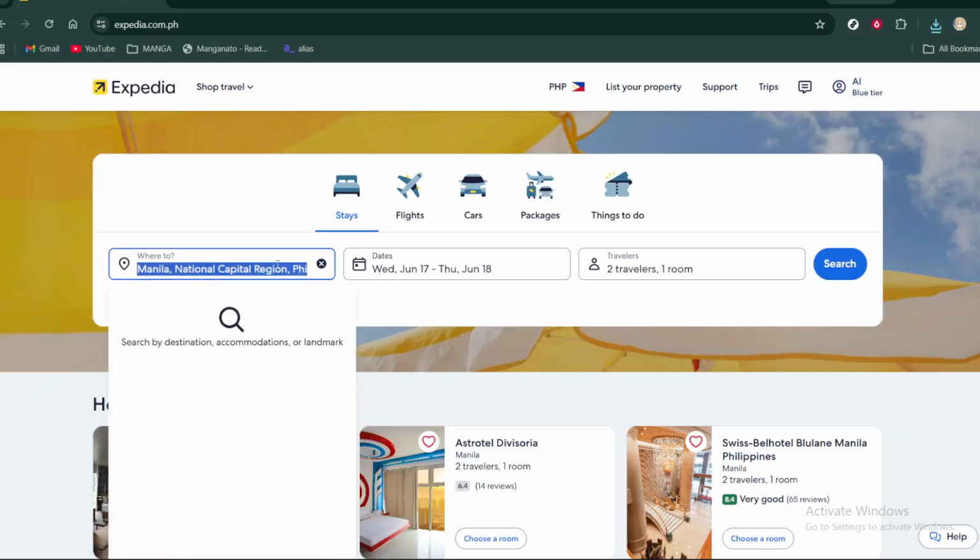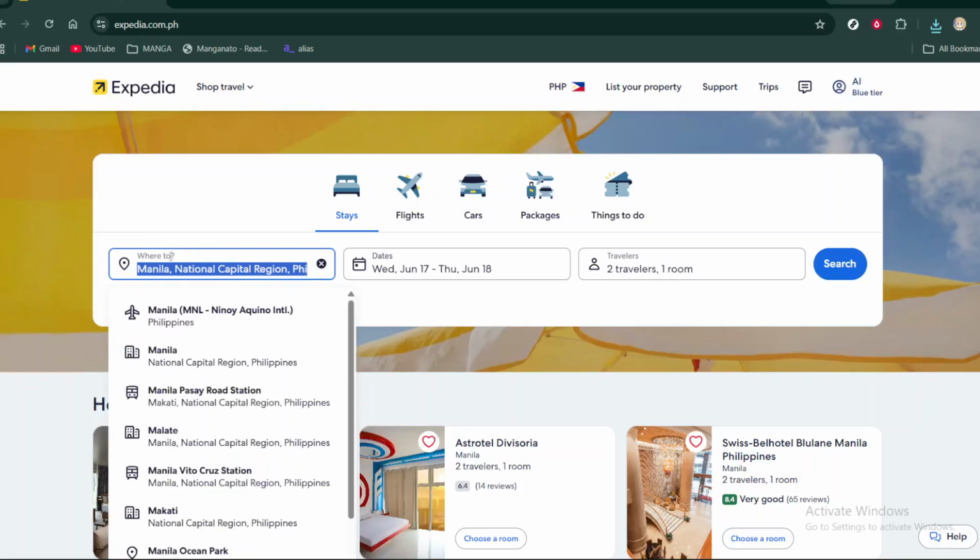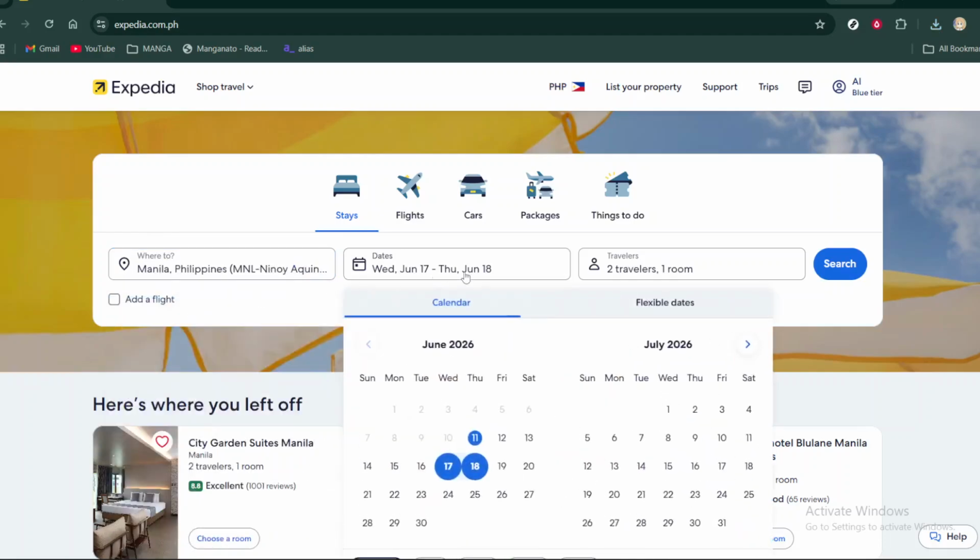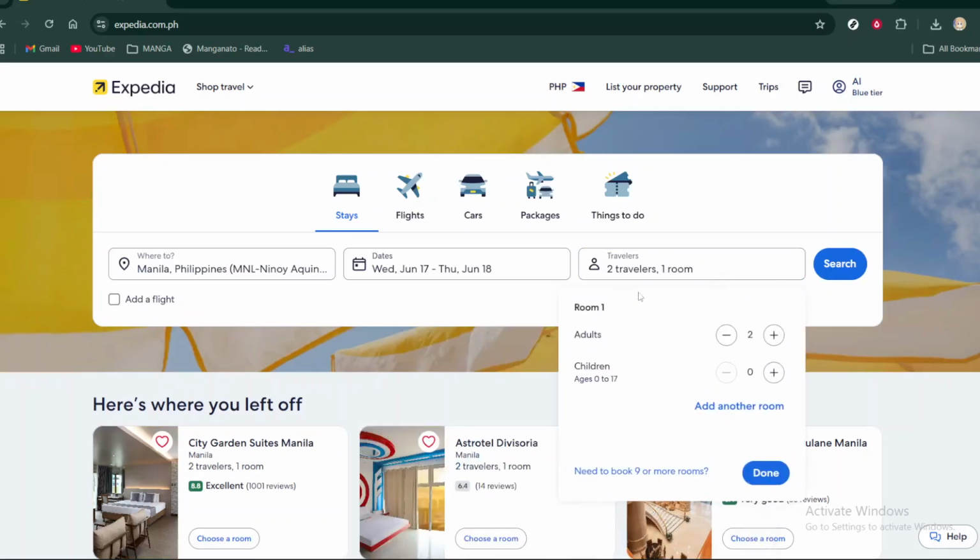All right, now we get to fill in the fun stuff. You will see the search form for hotels. Go ahead and type in your destination, wherever you're planning to go. Then, pick your travel dates. Click on the check-in field, select your date, then do the same for checkout. And finally, tell them how many guests and rooms you need. The form will adjust as you make changes, so just make sure it looks right to you.